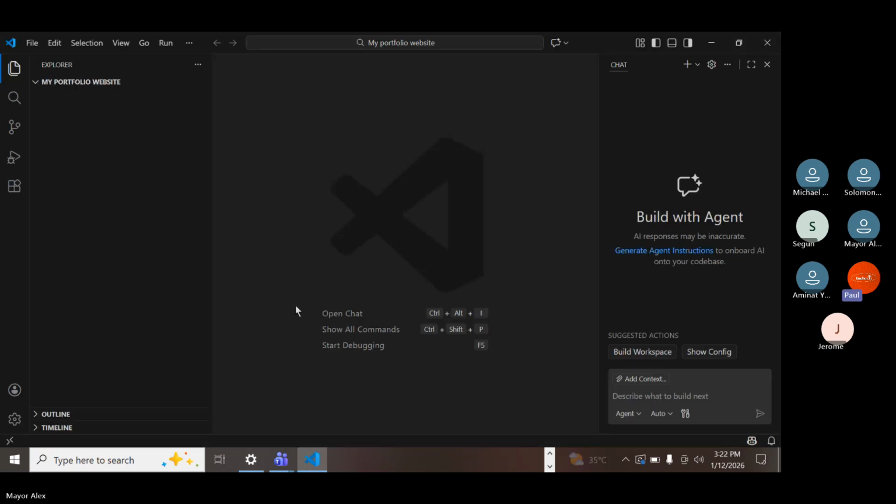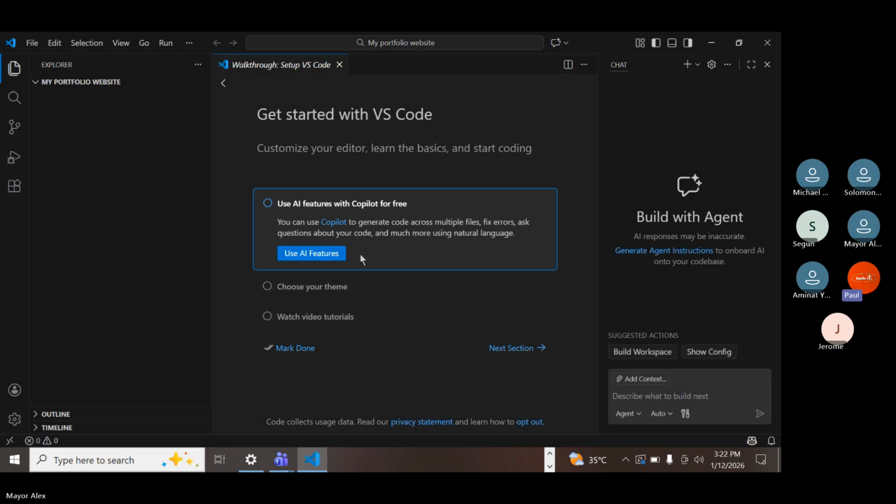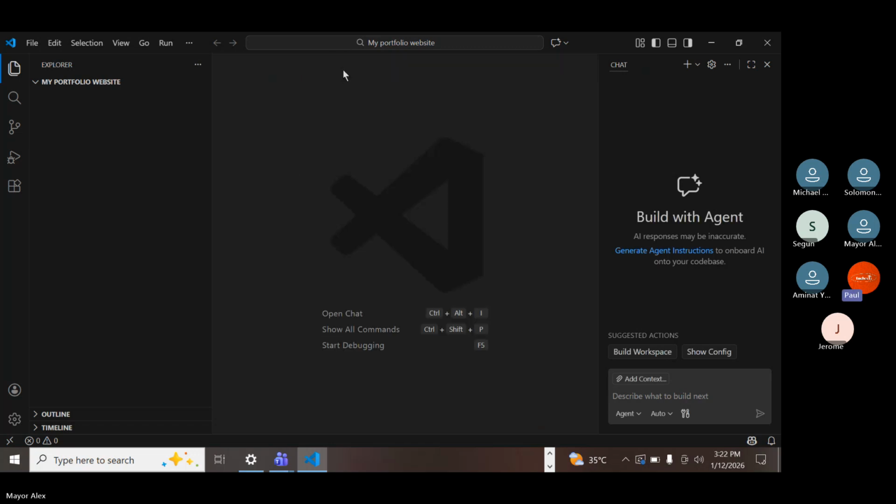Now, this is how you start your project in front-end development. Yes, trust the author. So you have to first have a structured folder for your project, and then you go ahead and start building. Now, please go ahead and close this setup VS Code and the AI chat again. We won't need that in this class.